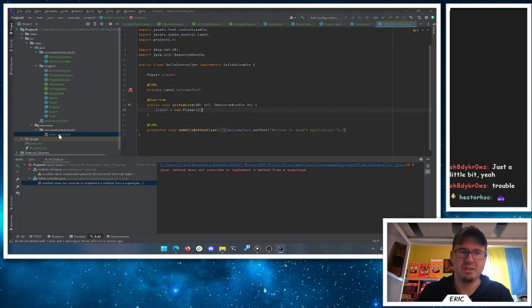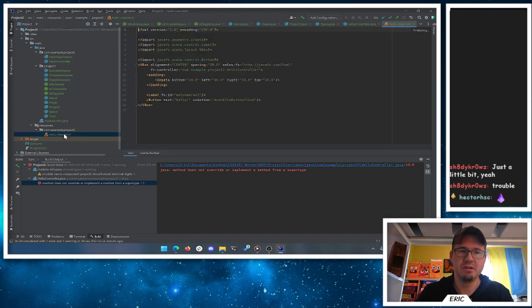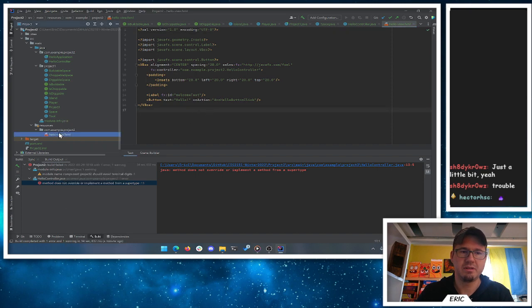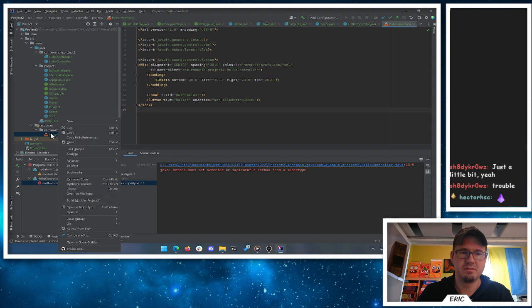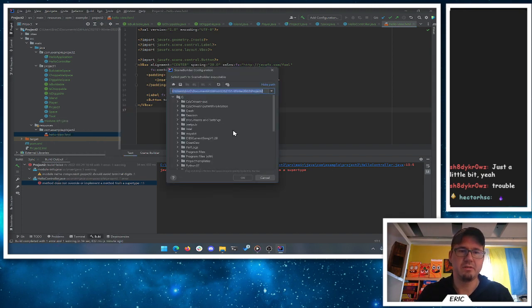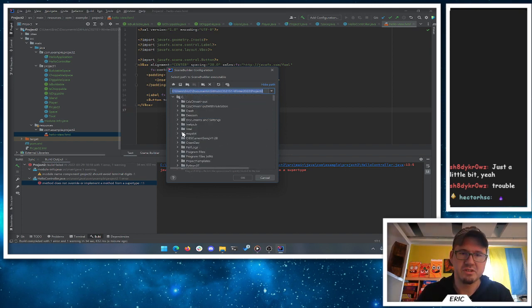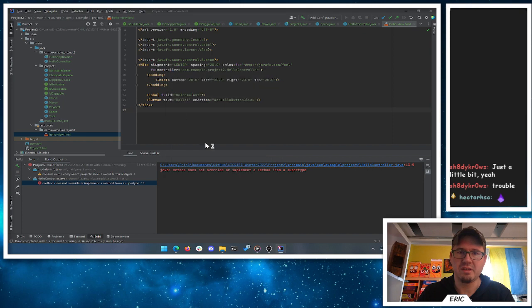Right, and then we need our hello view. Oh, come on, give me Scene Builder. Open in Scene Builder. There we go. Oh, it doesn't know where it is. Okay, we'll go tell it where Scene Builder is. That should be in OpenDev, Scene Builder, SceneBuilder.exe. Now that one should open up in Scene Builder.